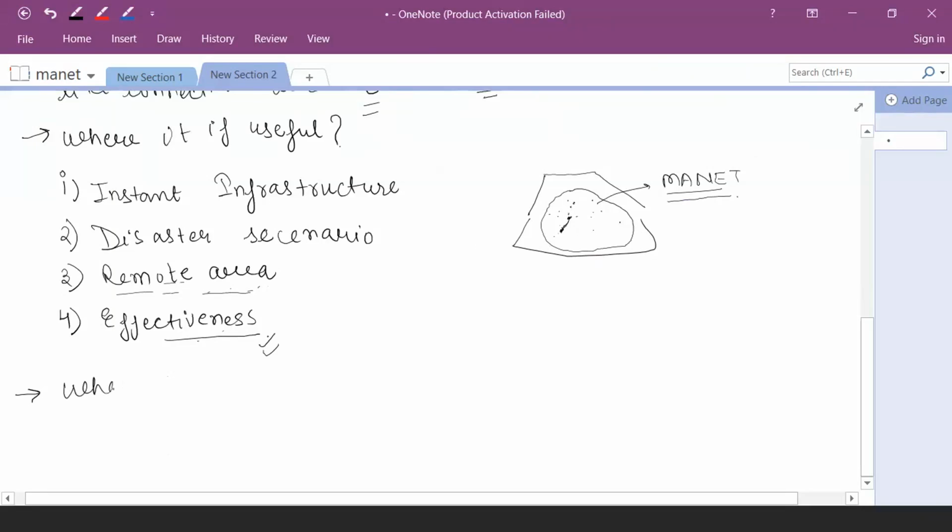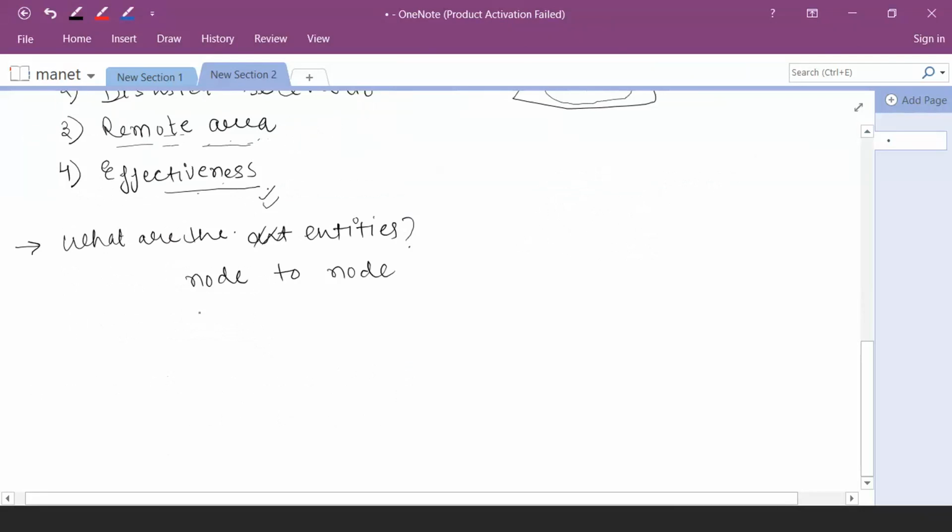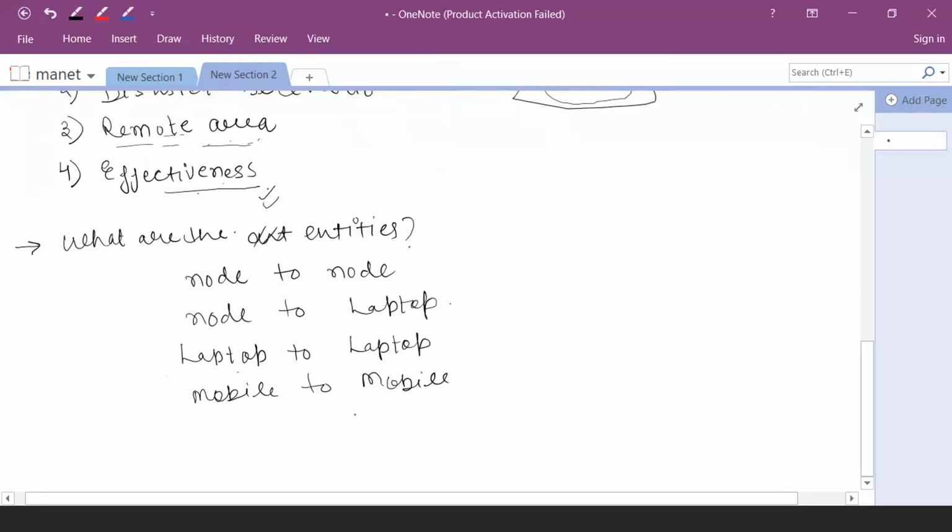So what are the entities involved? The entity can be node to node, like smartphone to smartphone, the hotspot works. Also node to laptop, right? Then laptop to laptop. If you search over the internet, you can see that your laptop can work as a Wi-Fi also. So that's why laptop to laptop connectivity is also possible, and mobile to mobile. So these are the entities involved over there. But it should be wireless connectivity.